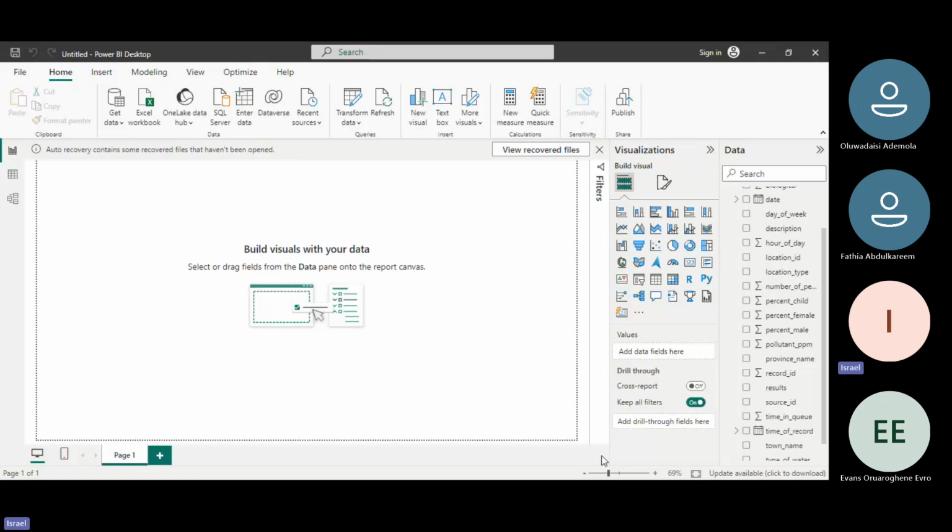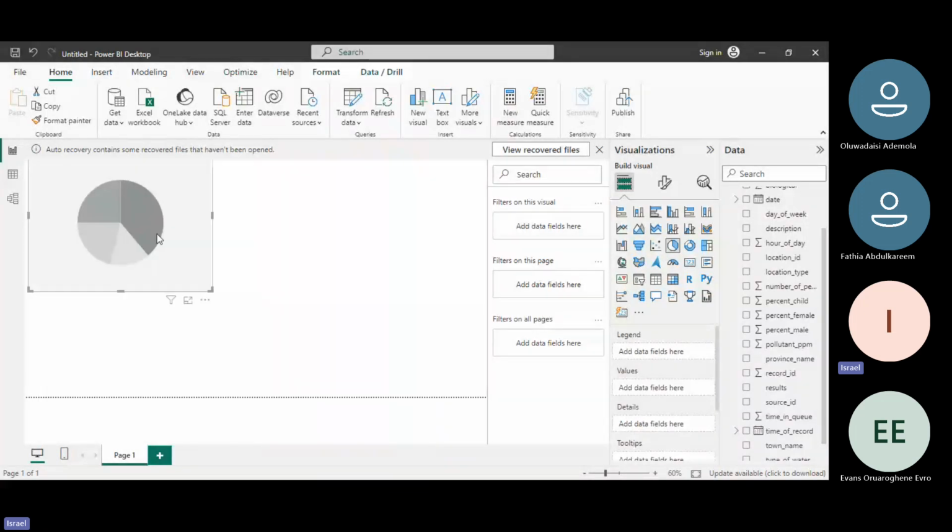So I will come here. First of all, let me drag what I want to create. So I will have, in my visualization pane, all the charts I want are there. So I'll just pick a pie chart, then drag it to my Canva, or I can also double click it as well. So once I double click, you see it has shown up in my Canva. Now let us see which data I am going to plot in this chart.